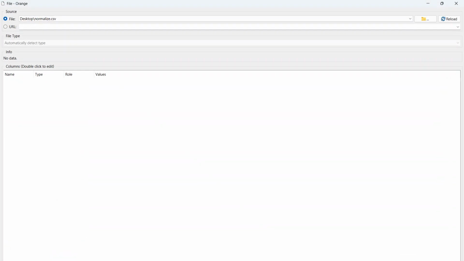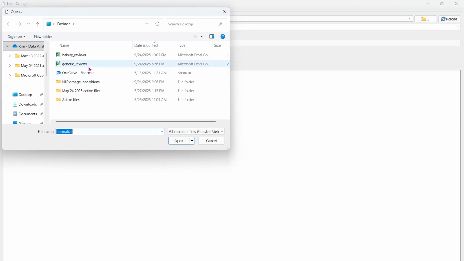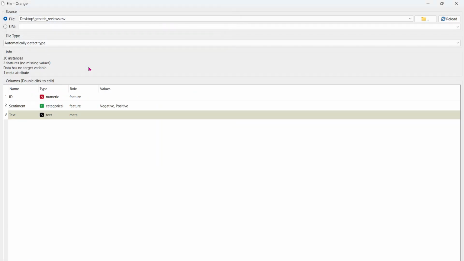I'm going to add a file widget. I am going to upload my data, which is called generic reviews. And it's just a CSV file. Again, this is in that data set available at dataanalyticscurriculum.com for a free download. So this is the data. I'm going to hit reload. I just always hit reload.